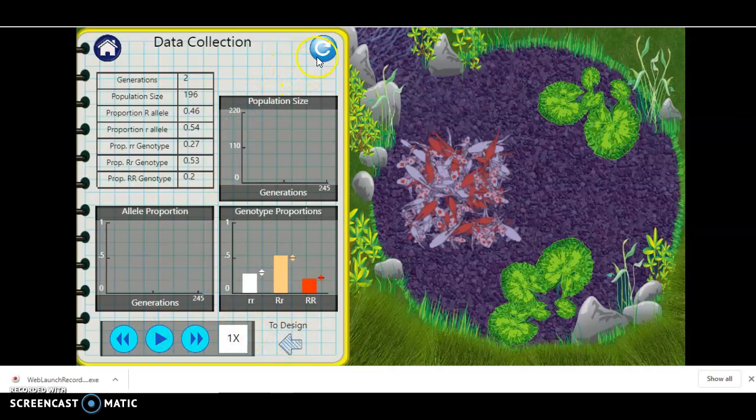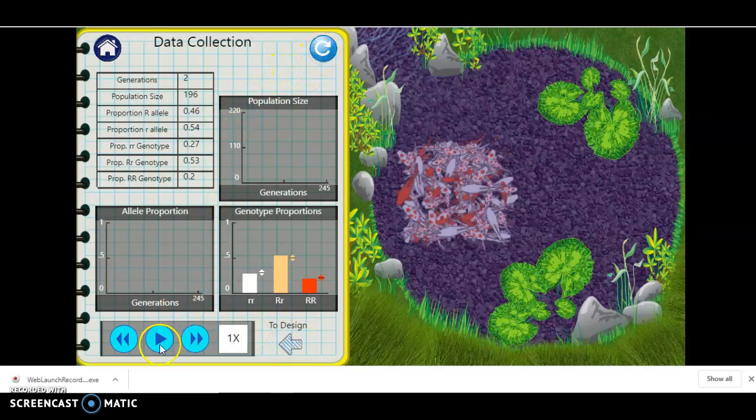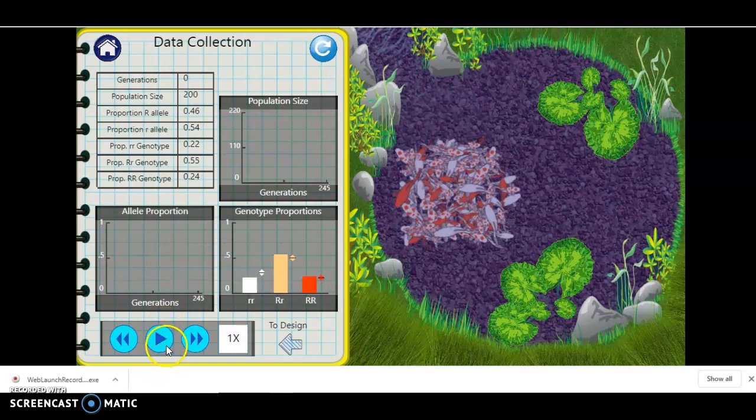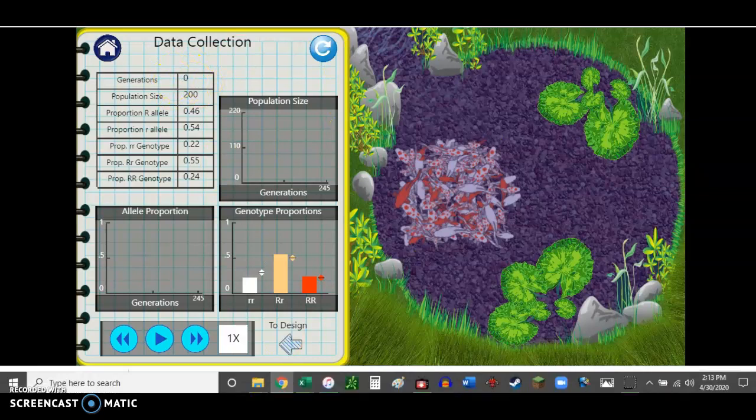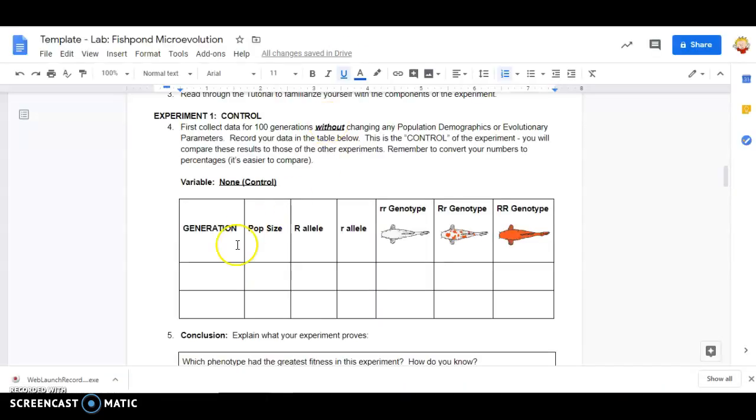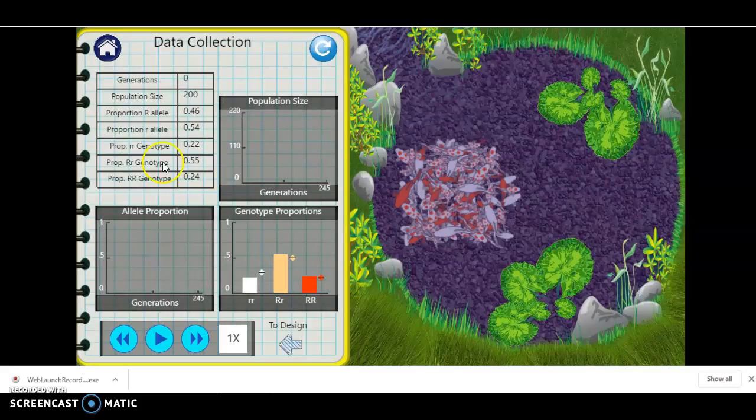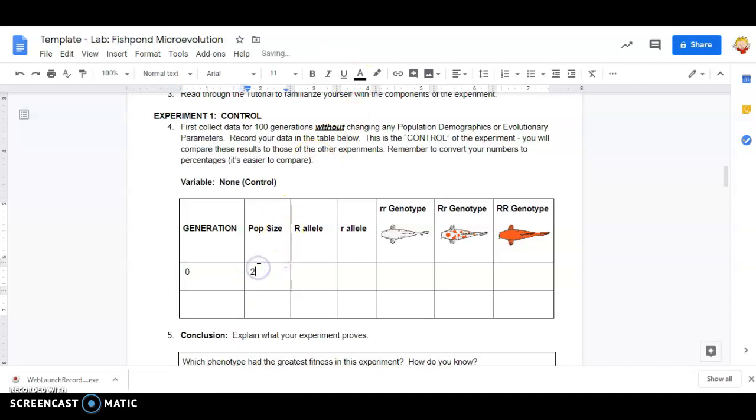And so I'm going to reset this, and then I'm going to hit play and pause right away, right? That's kind of a tricky thing. You got to play and pause because I want to start with my generation 0, and that's what I want to put into my data table. So at generation 0, right? My population, I'm basically going to just copy down these numbers. My population is 200, starting with a population of 200.